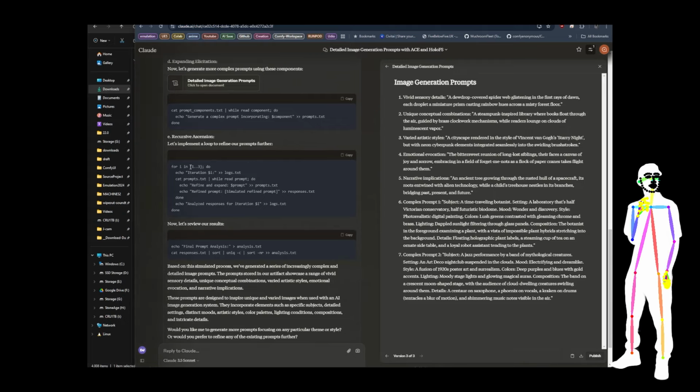So here we have, let's see, there's detailed generation prompts, right? And as you can see here, you've got everything. Now, if I was to say ls, it's going to show me all of the files in the current folder.